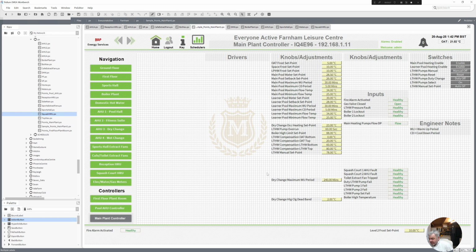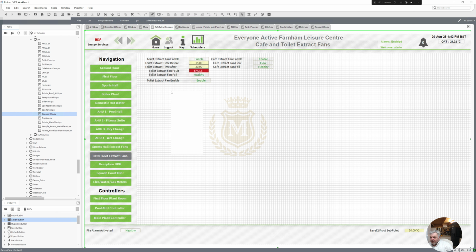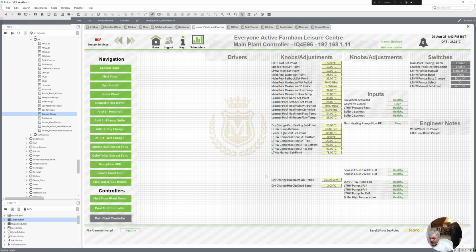Dry change, dry change. I've got toilet extract fan there as well. So let's cut that out and put that in with the toilet page. And dry change.